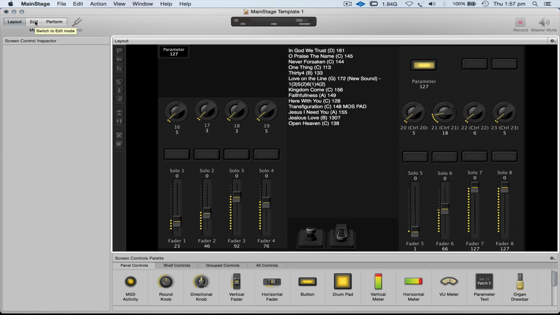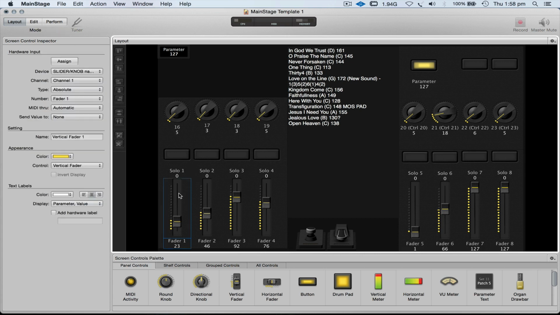I'll show you, if you don't know, this is how you assign sliders and knobs and everything. Just hit assign, select a slider, move it on your hardware, and it learns it. Go to the next one, and basically just do that over and over again until you've done your whole layout there.